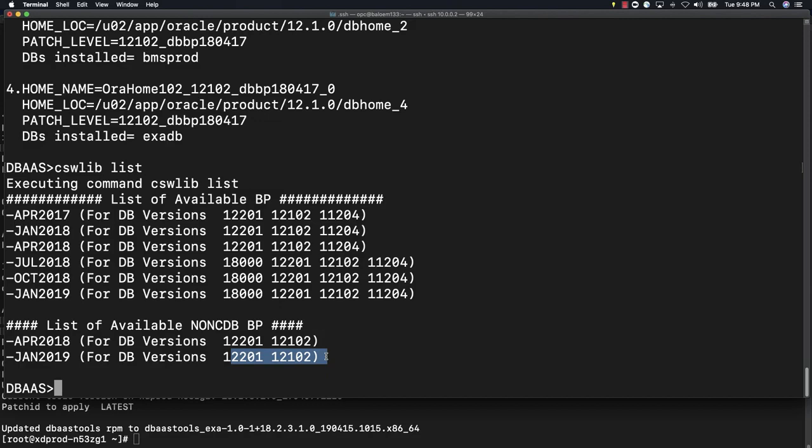Since I don't have an 18c grid install, during provisioning I just selected 12c as my compatibility, so it is not showing me anything for the 18c database version. But these are the ones which are available for me to create in terms of non-CDB. For creating any normal database, multi-tenant database, you can pick any one of these. Ideally you would be interested in the latest one for your specific database version.